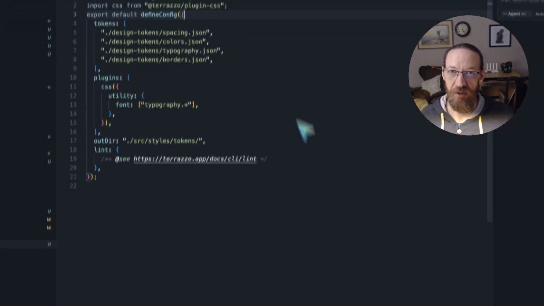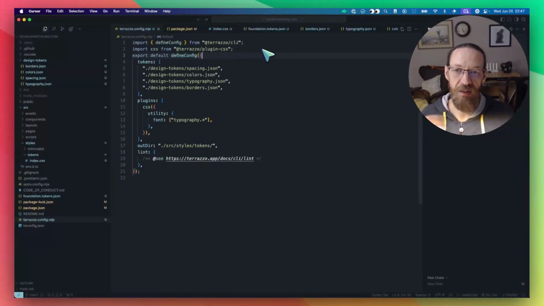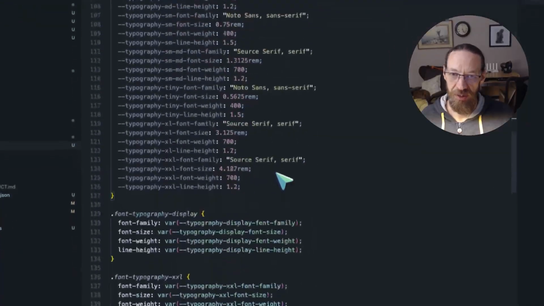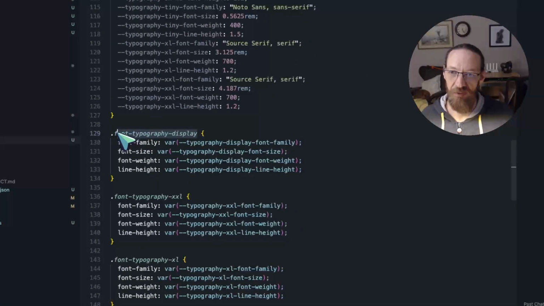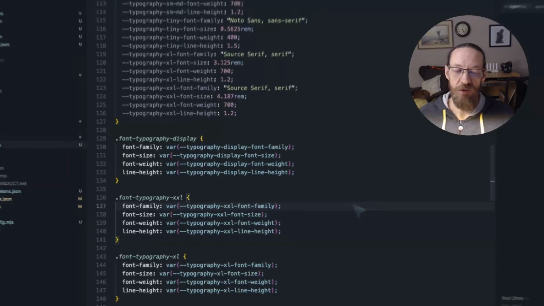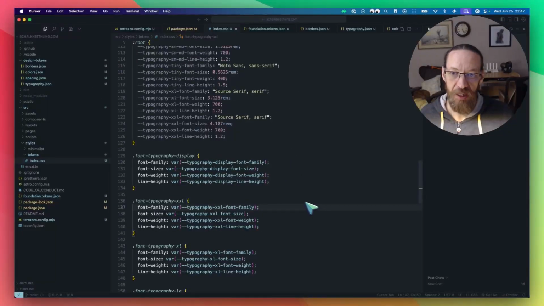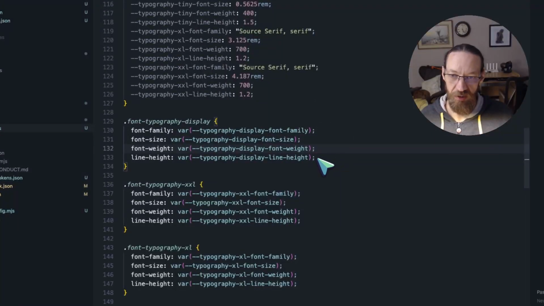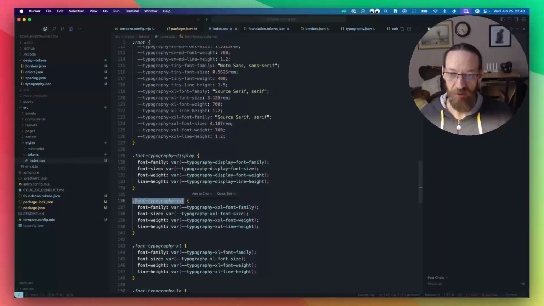And so basically what it's done now is it's created these utility classes. I'm saying everything that is typography dot, treat it as fonts, and then it creates these utility classes. If we go down, you'll see we have this utility class that says font typography display. If you add that onto something, now you're going to get a font family, a font size, and a font weight and font height. So for example, if you use this on an H1, then this is what you'll get.